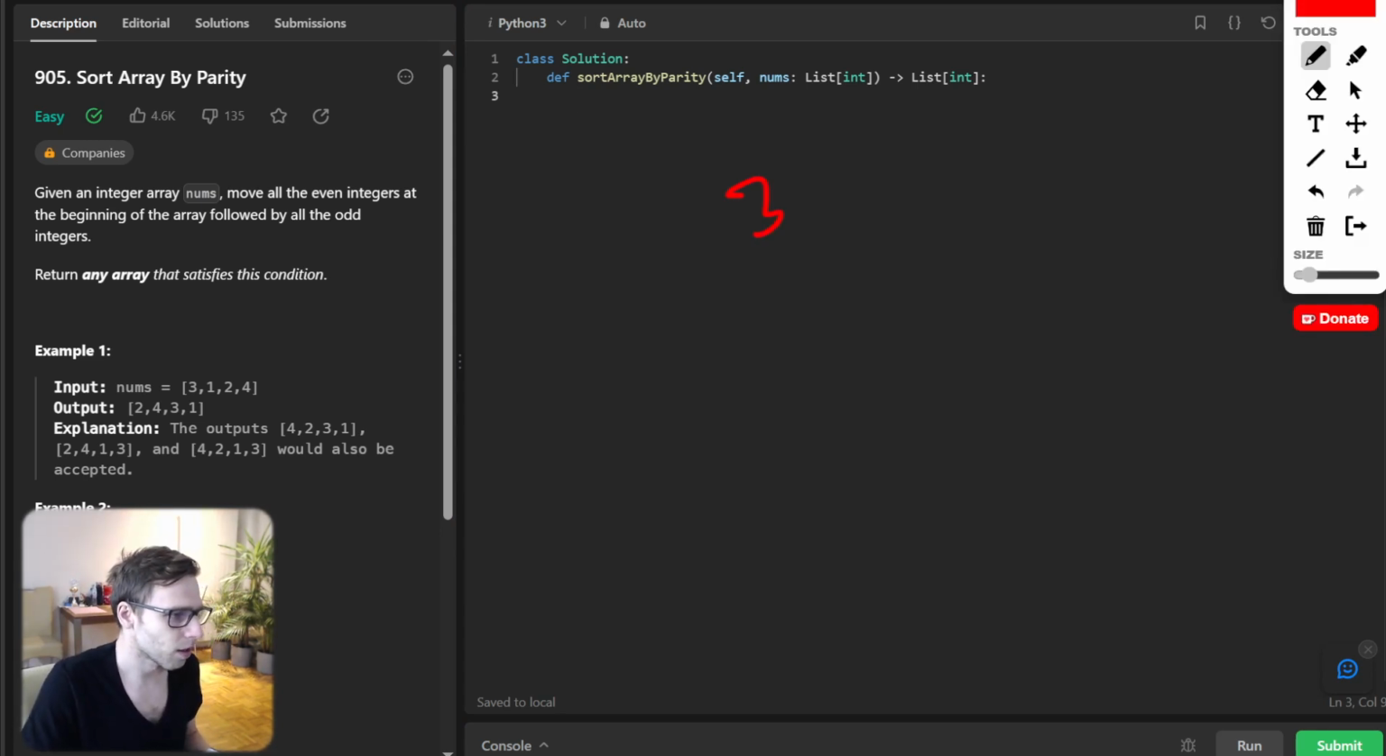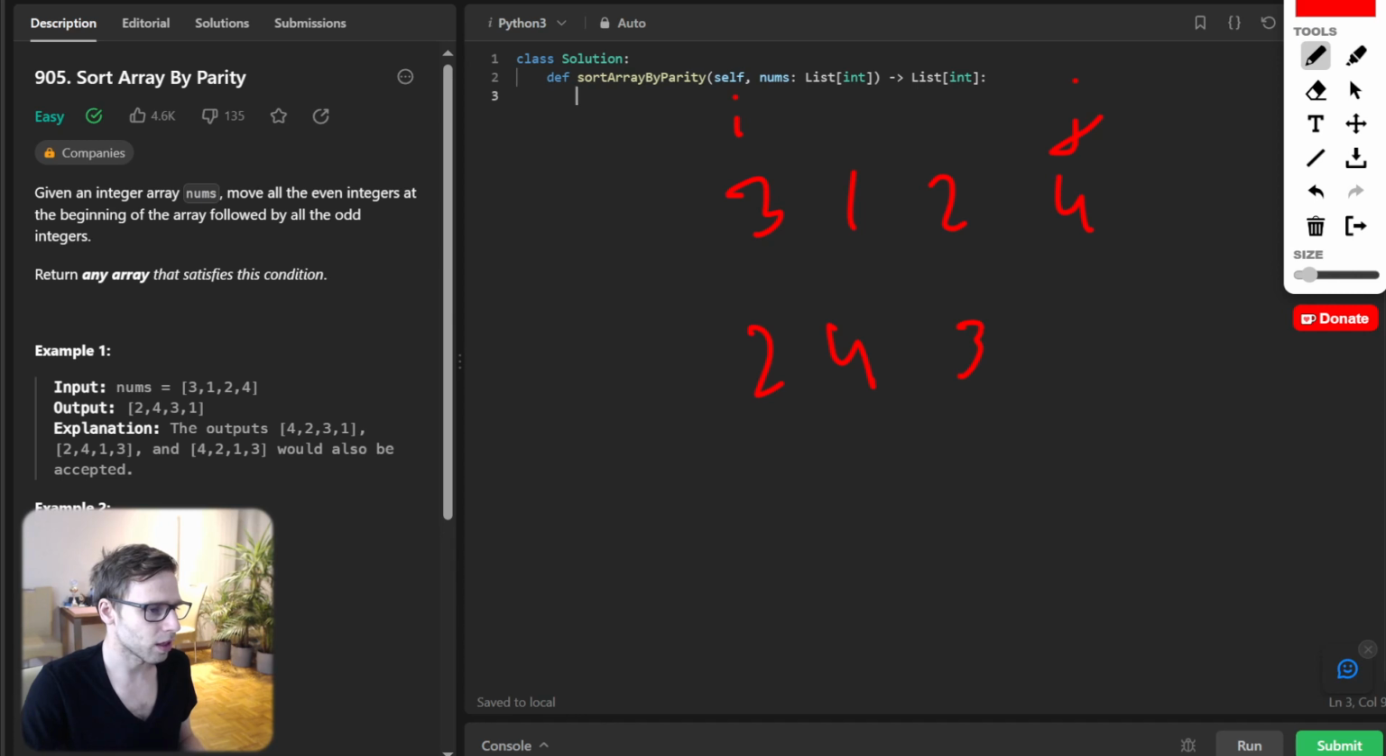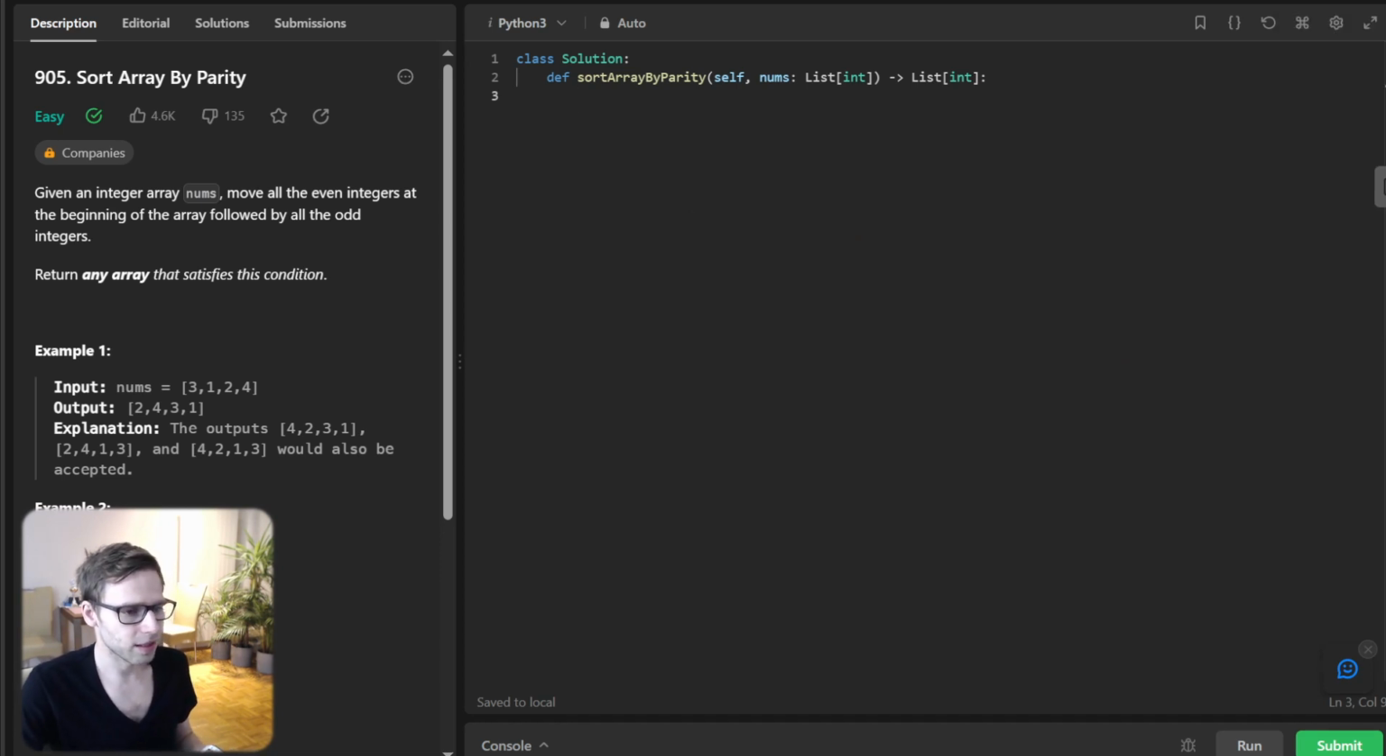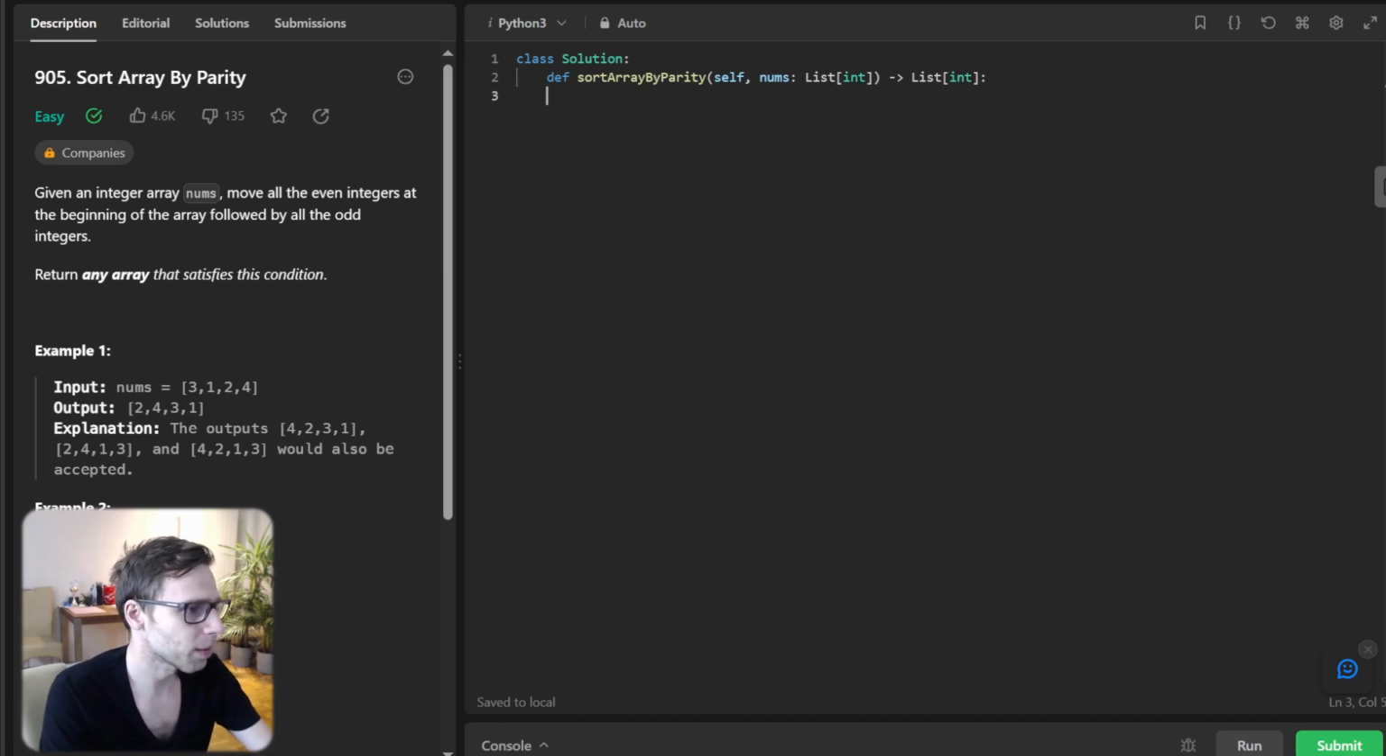Given the array 3, 1, 2, 4, we have our pointers i and j, and we need to rearrange it so the even numbers, 2 and 4, are on the left, followed by 3 and 1, which are the odd numbers. We need to traverse it. It's quite intuitive, so let's implement it.